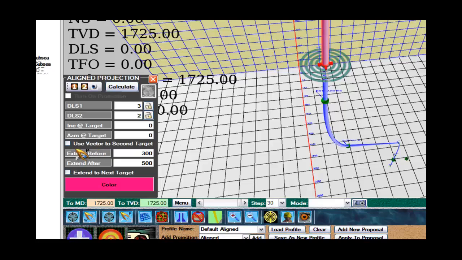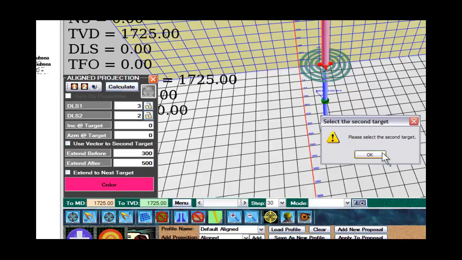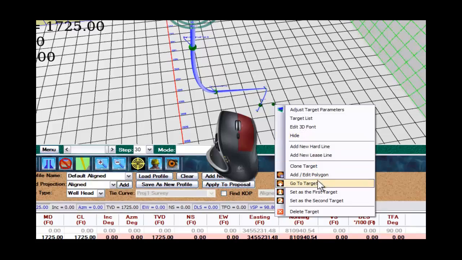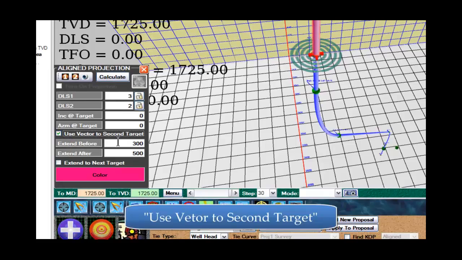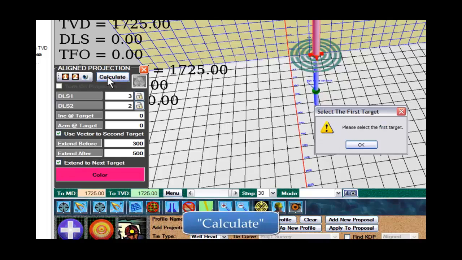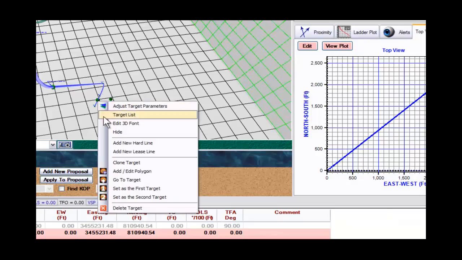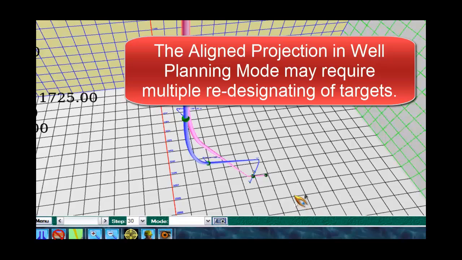And to do that, I turn on this switch right here which says use vector to second target, and it says, well, gee, let me know what the second target is, and I tell it, well, I mumble under my breath that I've already told you that, but I'm going to tell you again so that it does it, and now it does it. And now I'm going to tell it to automatically extend to that target once I have a plan, and now I have that all set up, and I'm going to press calculate. And I had to tell it again what the first target was.